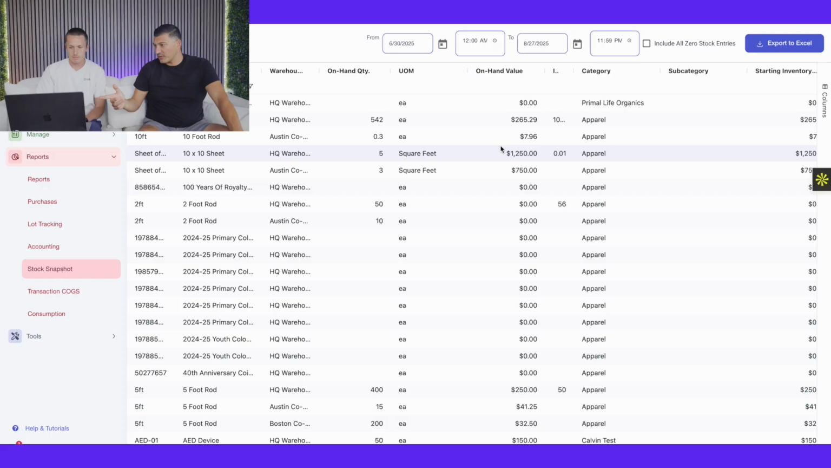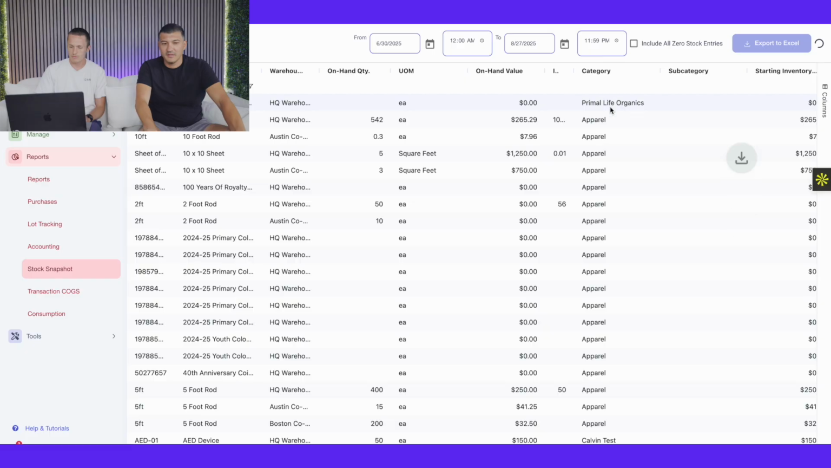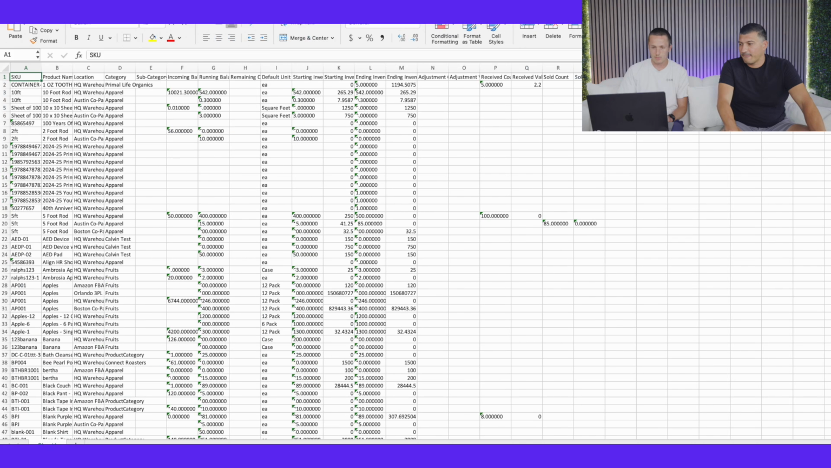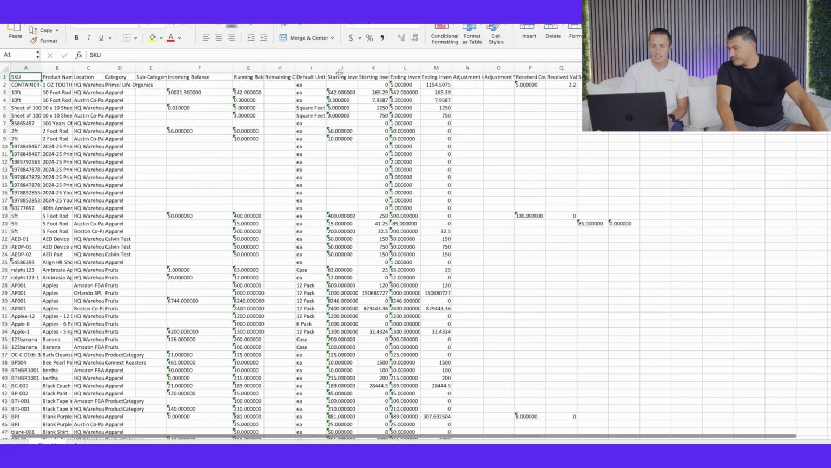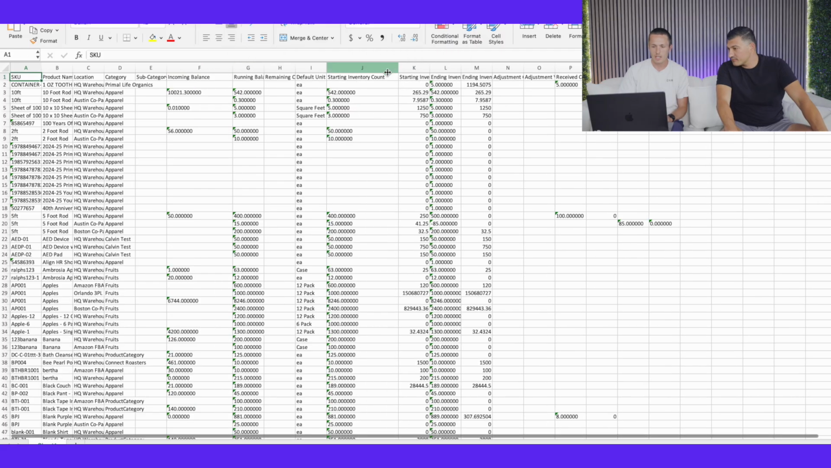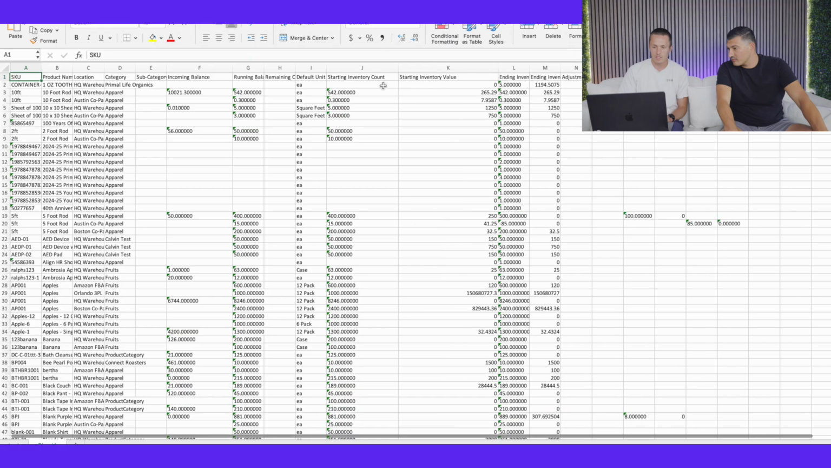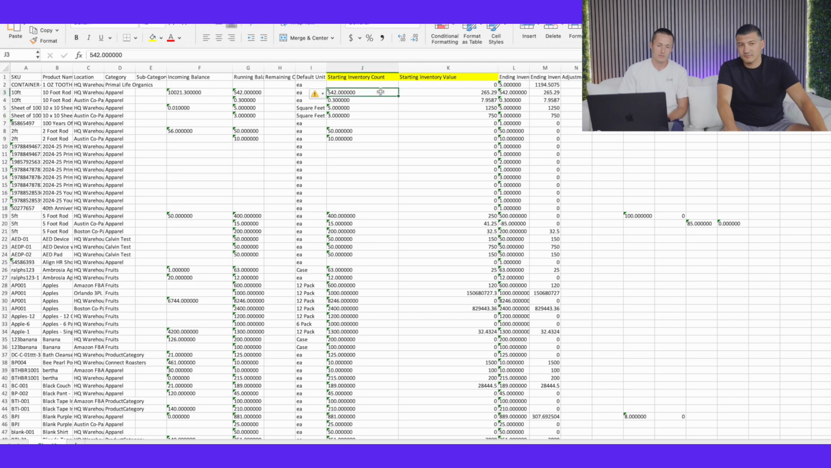And you can export this to Excel, right? So why don't we actually show everyone what column they can sum up to validate the beginning balance. Perfect. So we can click this Export to Excel button, and then we can see in here there are a couple different columns. We have a starting inventory count, and then we also have a starting inventory value that you'd be able to sum up and make sure reconciles.